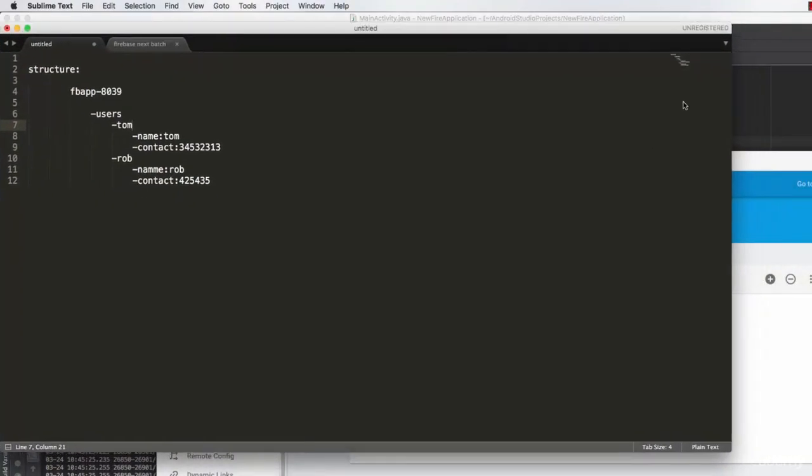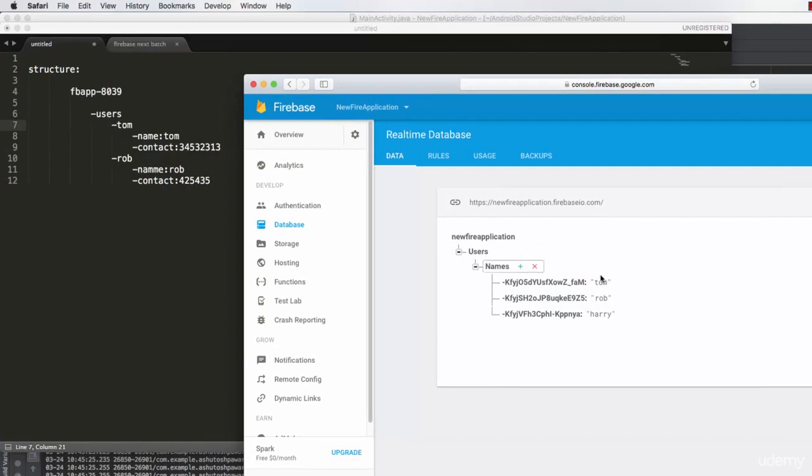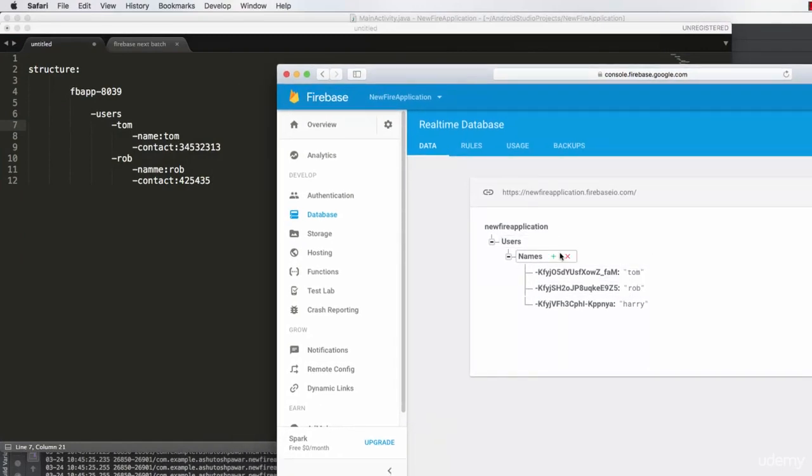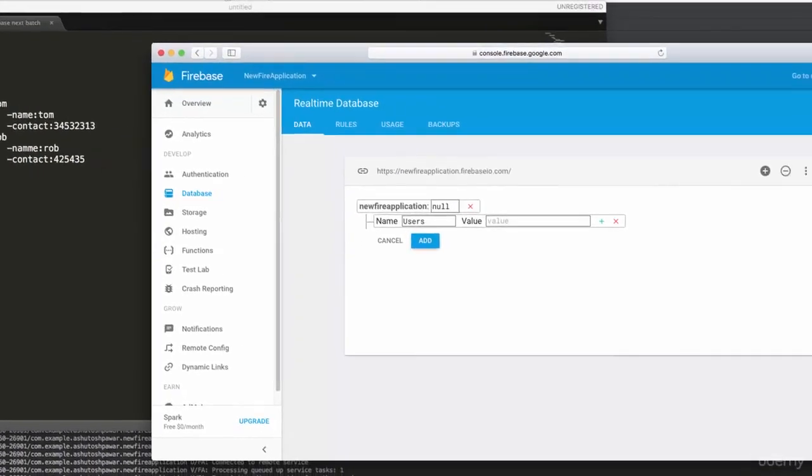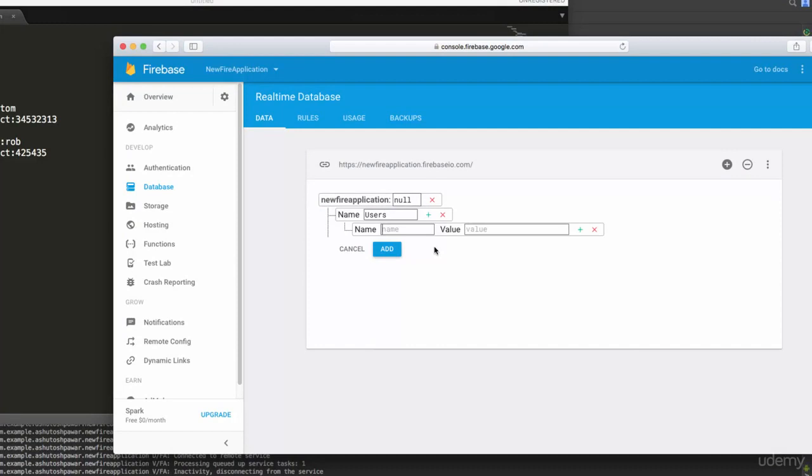As we want this kind of structure, the first thing we need to do is delete this. So let me delete names. Here we will again create users. The name is going to be users, and we are going to create a child of users, and that's going to be Tom. Tom is not going to have a single value. Instead it's going to have two fields or two children, which are name and contact. So we have name over here, and the name is going to be Tom, obviously.